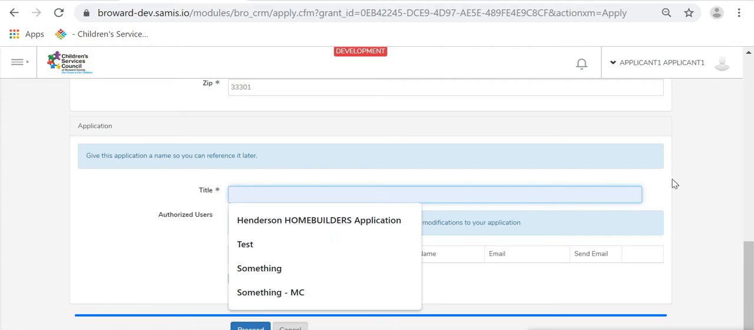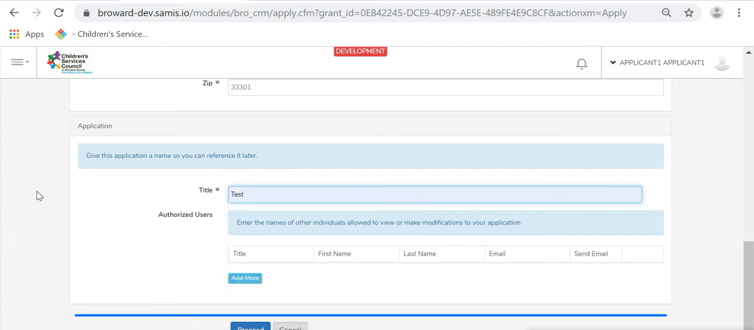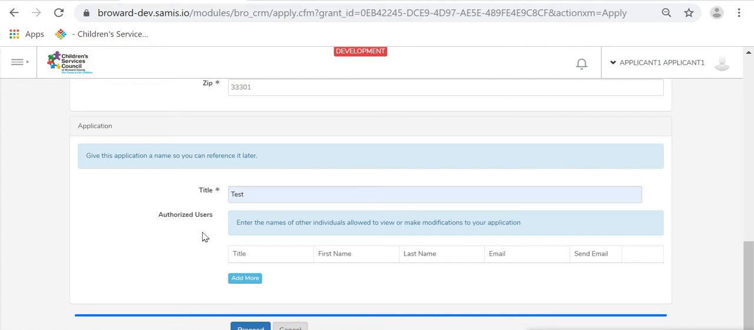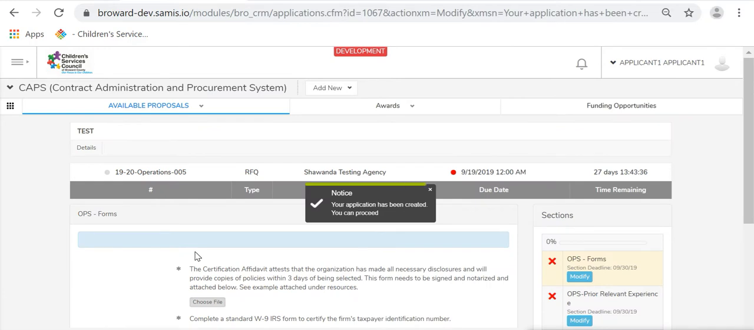For your reference, please name this application whatever you would like to use it for your reference, as mentioned before. If you want to add more users to the application, you can add those through here. It will ask you to provide their first name, last name, and email, and notify the person that you've added that they've been added to the application as an authorized user. Once you click on this, please click on Proceed. Your application now has been created.